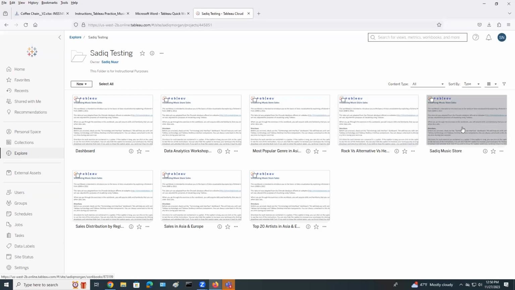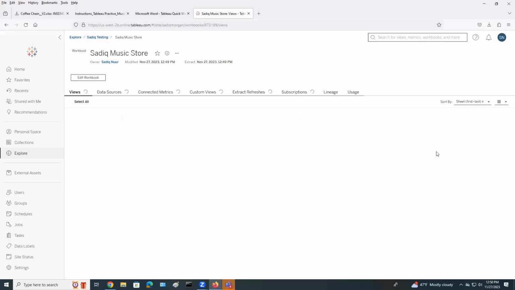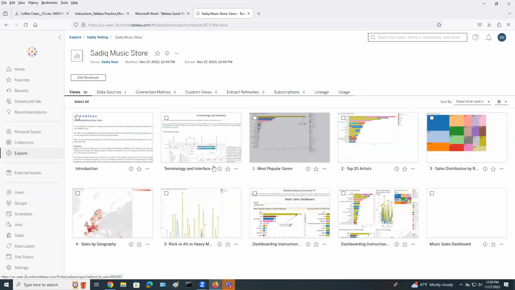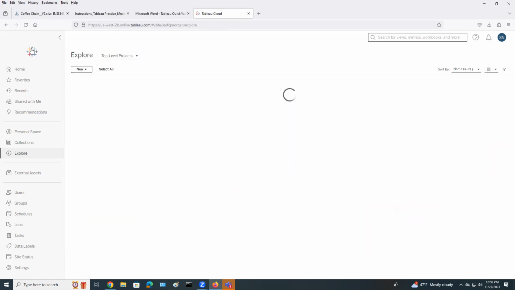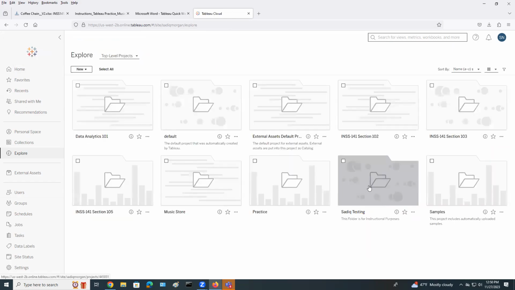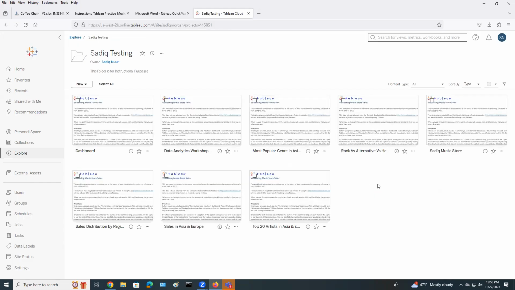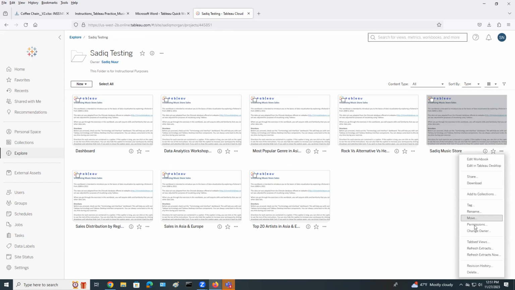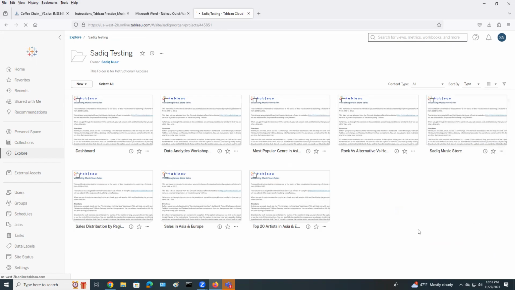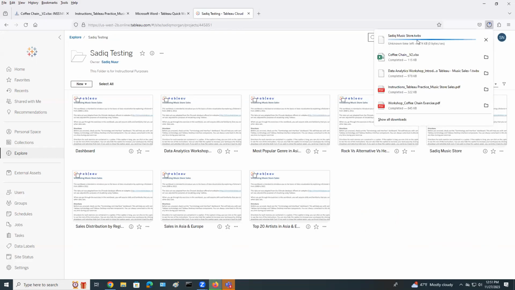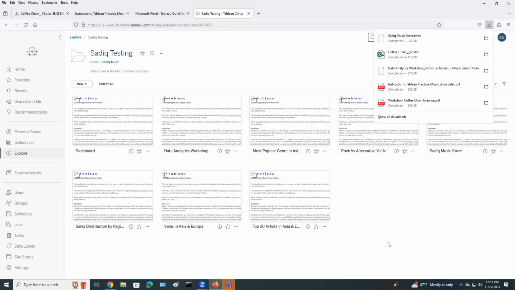Now, if I click here, it has everything that you created today. Okay? See? So if you go back with these icons here to explore, and then you go to your testing, this is the main one. If you click the three dots, download, then the TWBX is being downloaded.